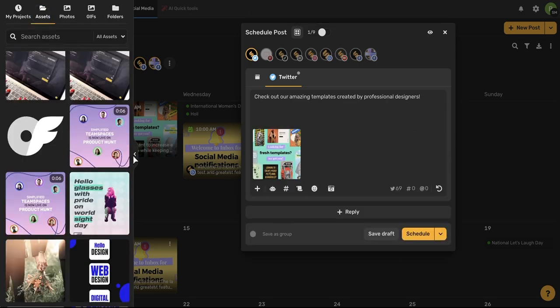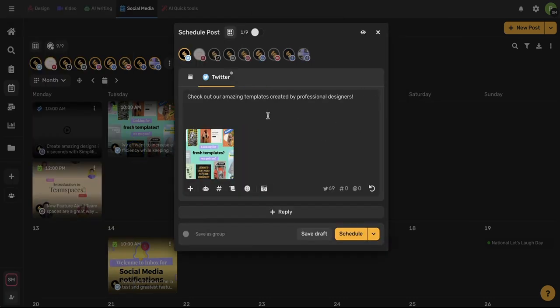Now that I've uploaded my media, I want to talk about hashtags. Simplified has an integrated AI, which is a tool that you absolutely should be using. I'm going to use this generate hashtag button. In seconds, the AI has generated SEO hashtags based on the text and the media in my post and has automatically pasted it into my post.